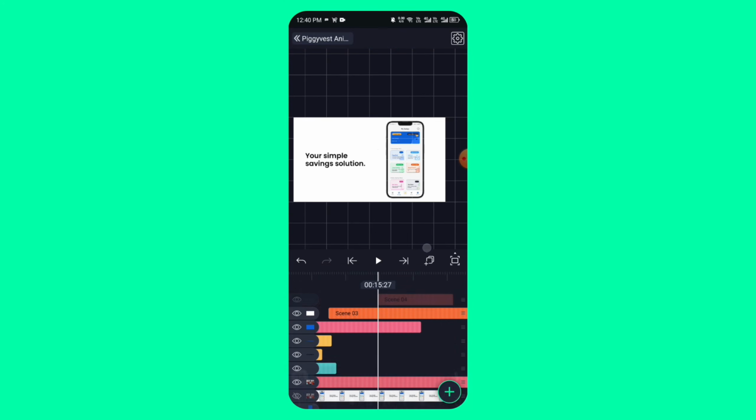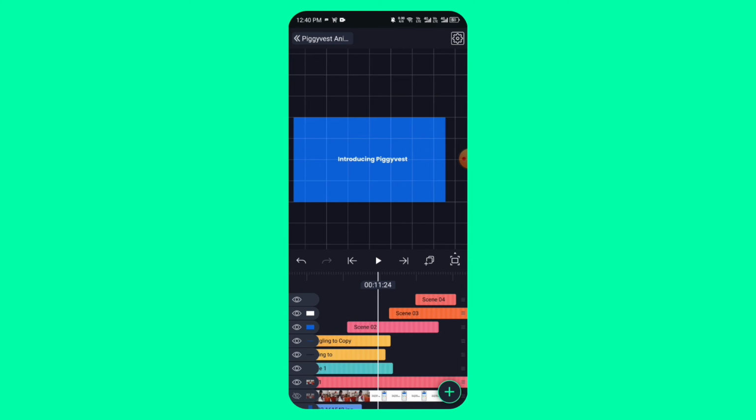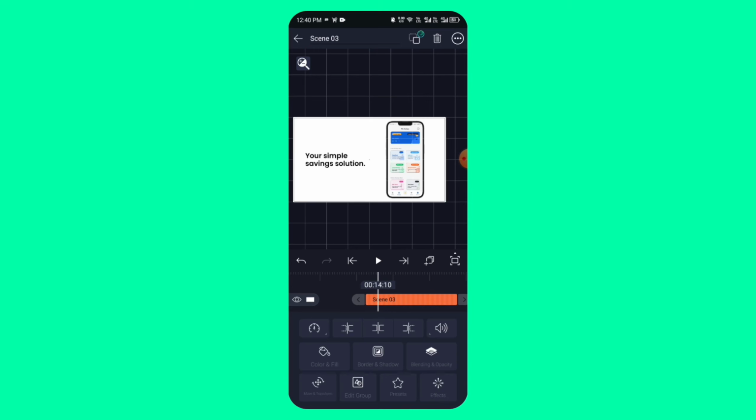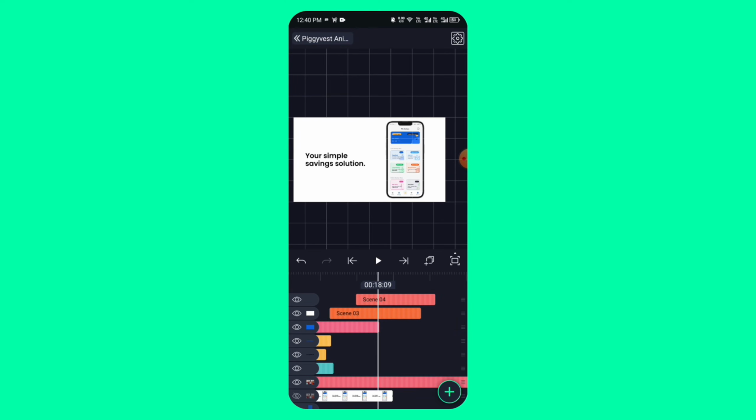Alright, then as you can see, using the empty group makes the layers well organized. Can you see scene 2, scene 3, scene 4? If you don't do it this way, your interface or your workspace on Alight Motion will look messy. Right? So I love to organize my workspace to make it more efficient and productive as well.